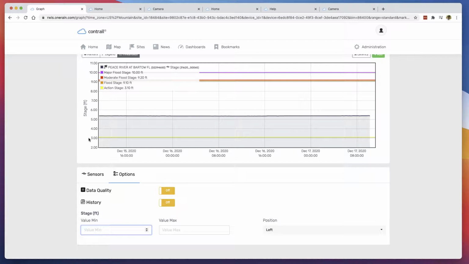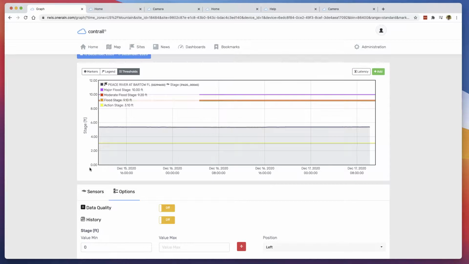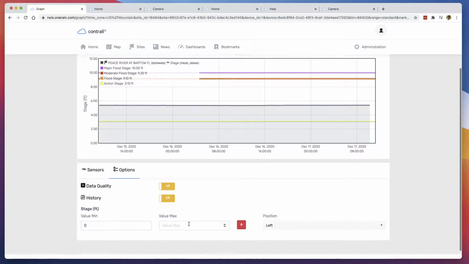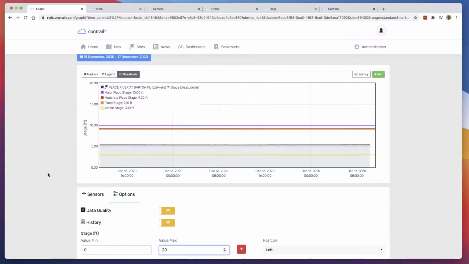And so we added in the ability to change the value min and max. So if you want that to start at 0 instead of 2 feet, you can type in 0 and you can see the graph automatically updated and bumped it down to 10. And the same thing for the value max, if we wanted to change that to 20 feet in this case. So just keep in mind that those are finished values that will be updated in this case in feet, because that's the sensor type that I selected.